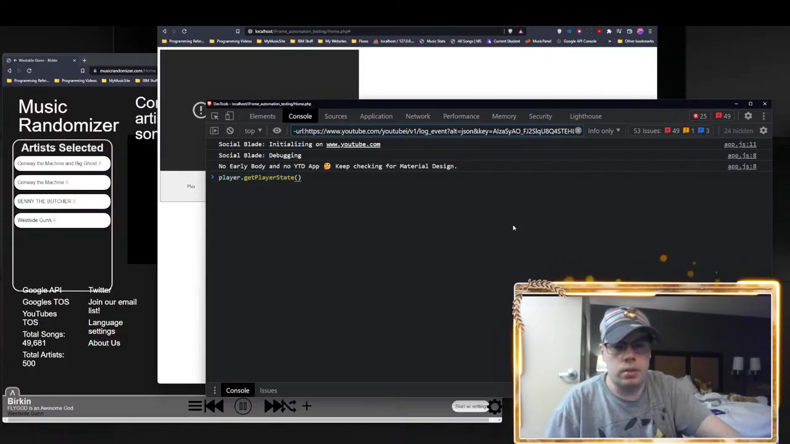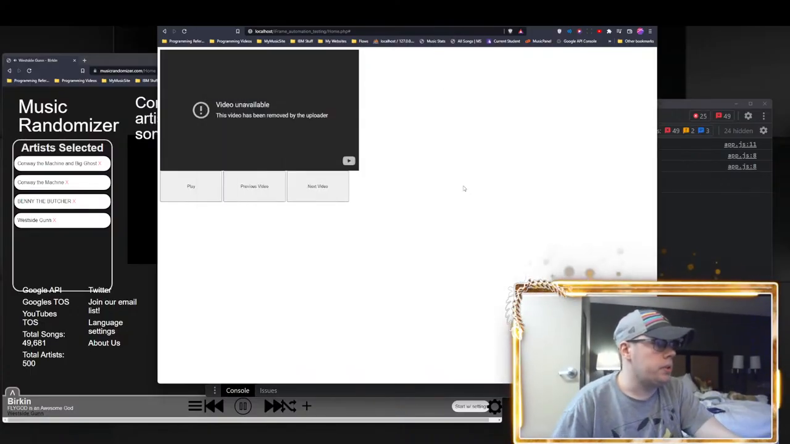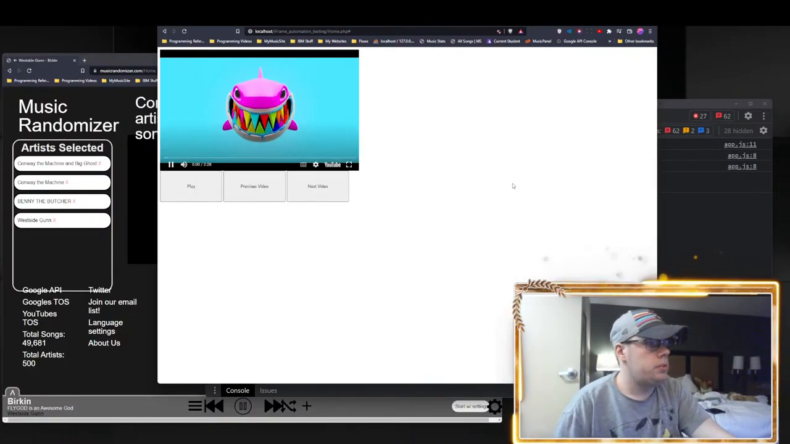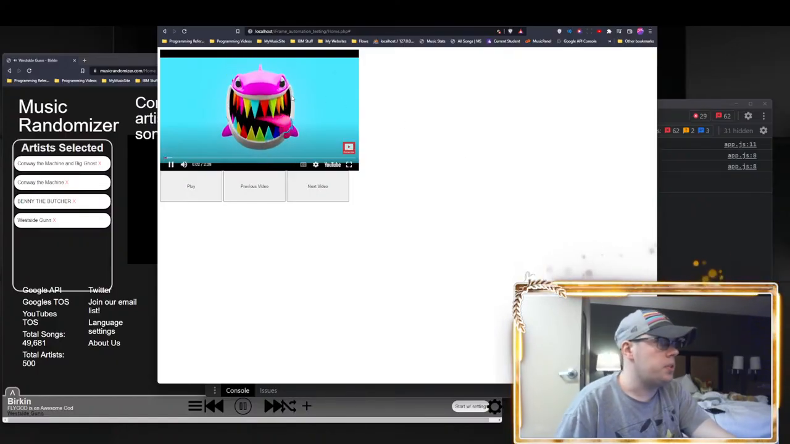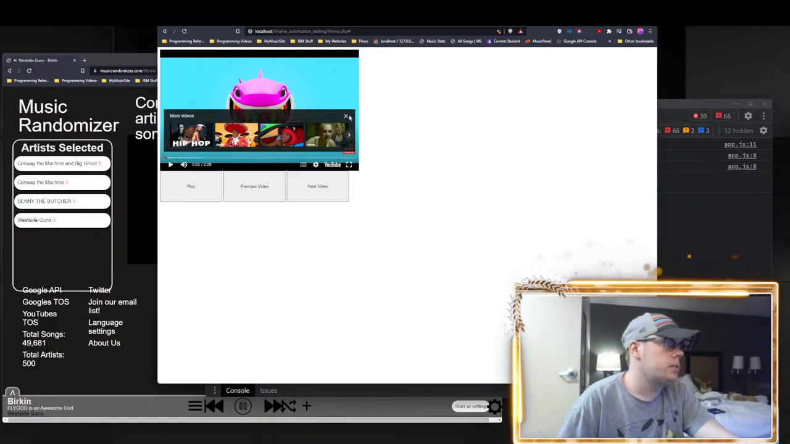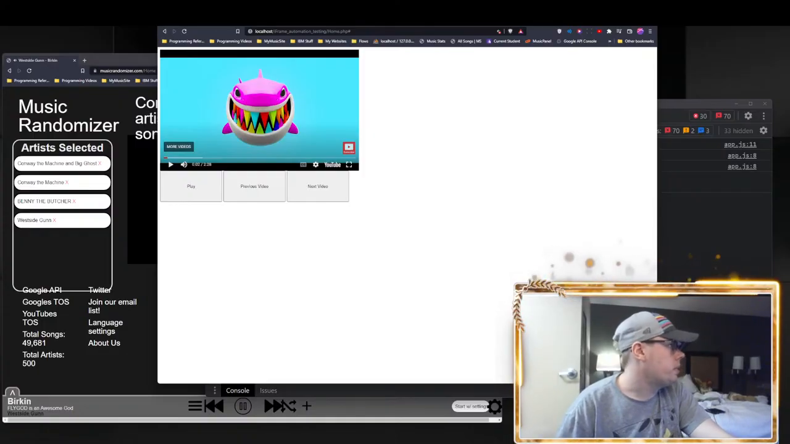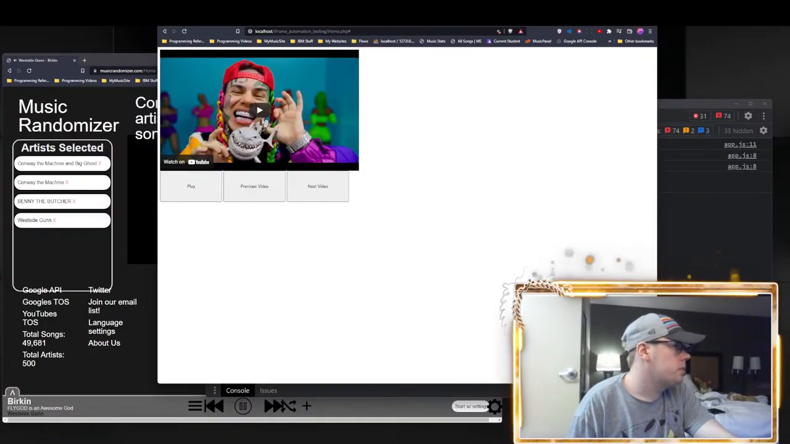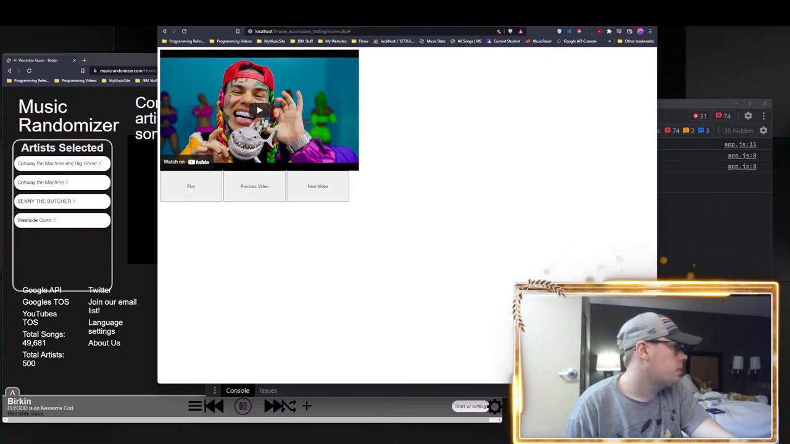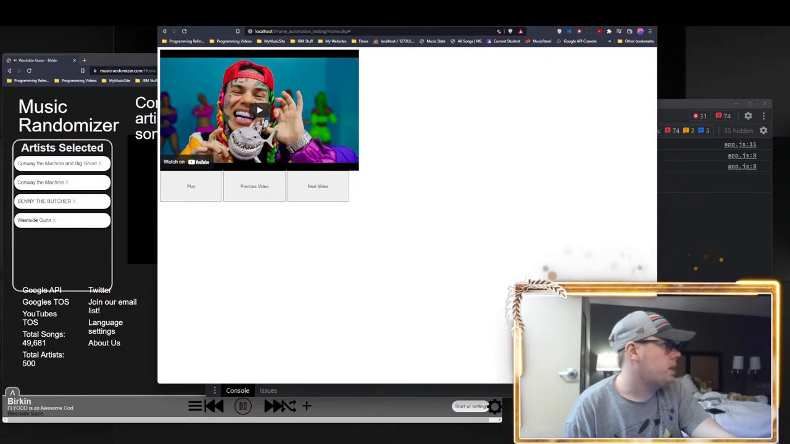So, like this, we get that, and then if I do this, that still plays? There's no way. Is it this one or is it another one? I thought this one doesn't allow embedded.